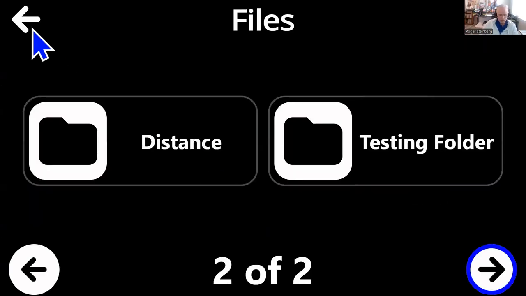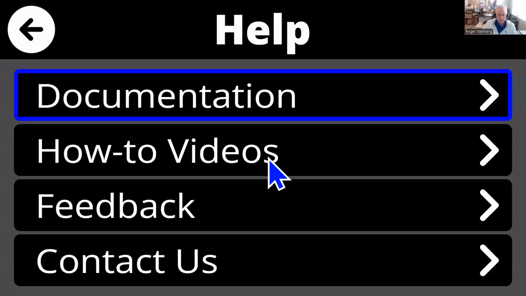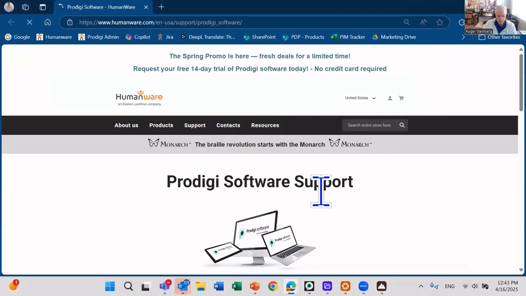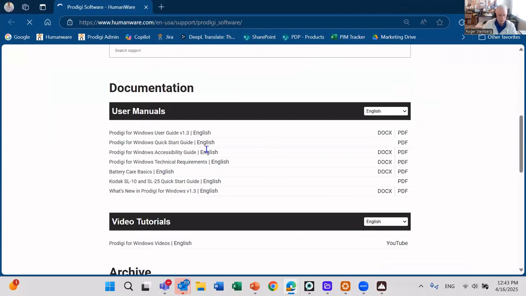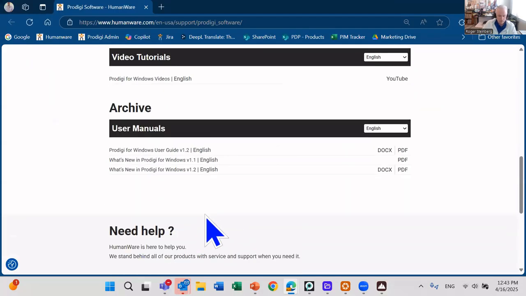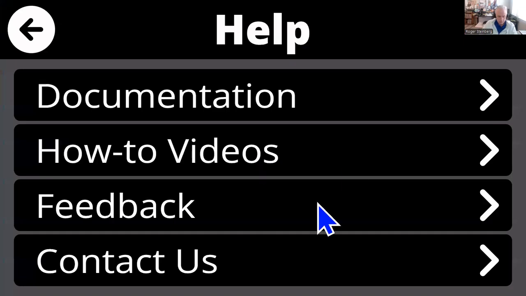I think that is most of what I wanted to show in there. I did want to highlight in this help section that you can get to our documentation files. So all of the documentation on our website has already been updated with the 1.3 user guides, the what's new, and those sorts of things. So you can already access those through our website. And you can also get to our YouTube tutorials and videos from there.